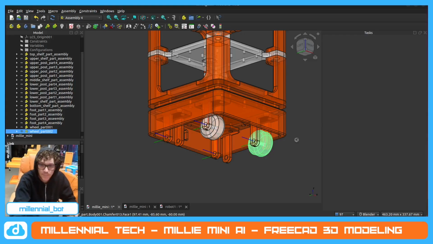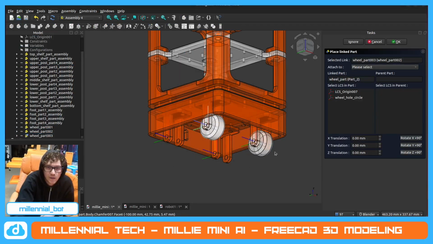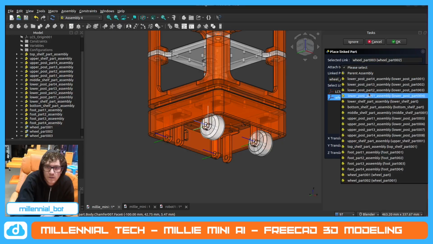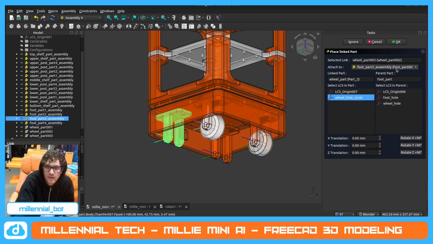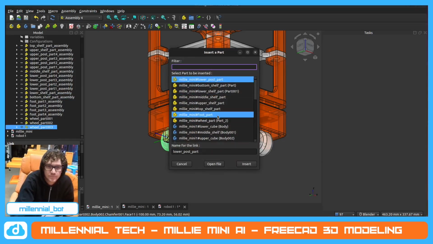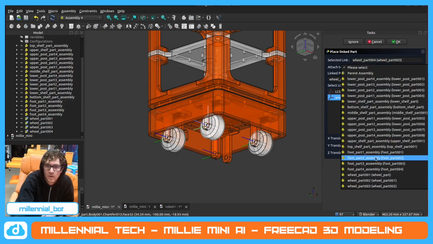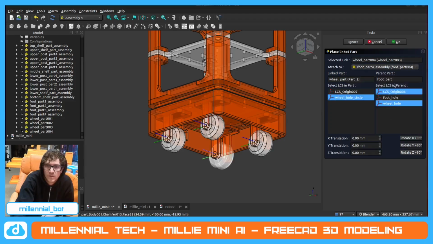See? Wheel part. Wheel hole. Part 3. Wheel hole. Set yourself up for success. That's what this is all about. Wheel, insert, hole, foot part 4, wheel hole.